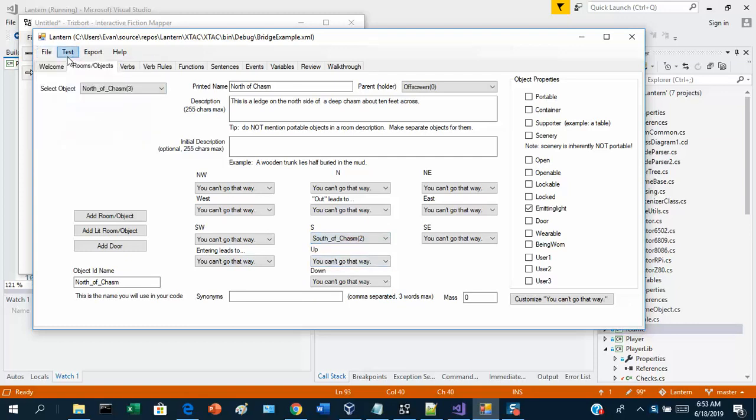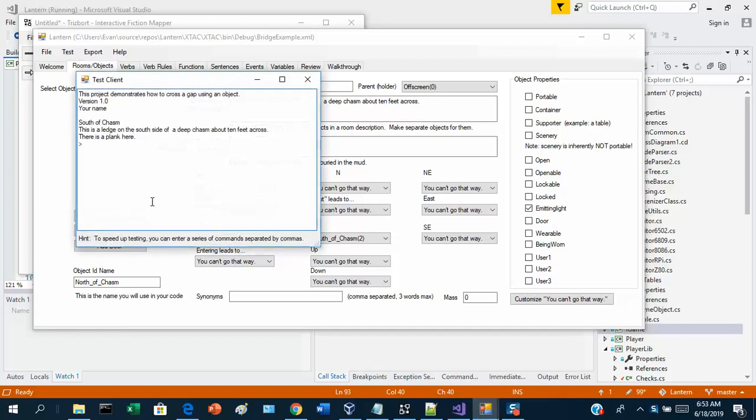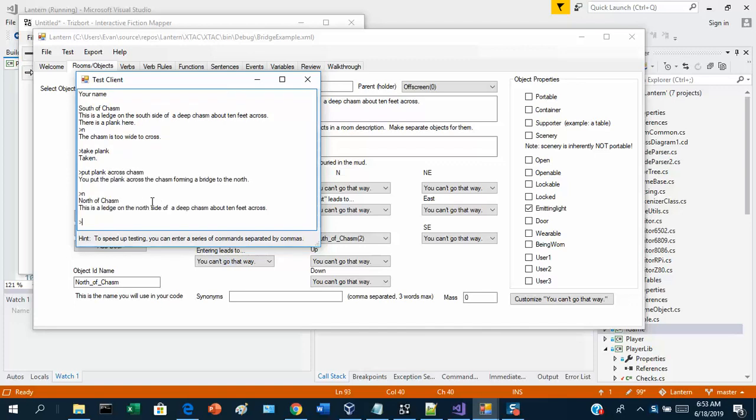Save, test, launch player. Okay, so there's a plank here. If I try to go north, it says it's too wide. Take the plank, put plank across the chasm. Put the plank, okay, forming a bridge to the north, now we're north of the chasm. If I go south, now I'm south of the chasm. There we go. So that was it.